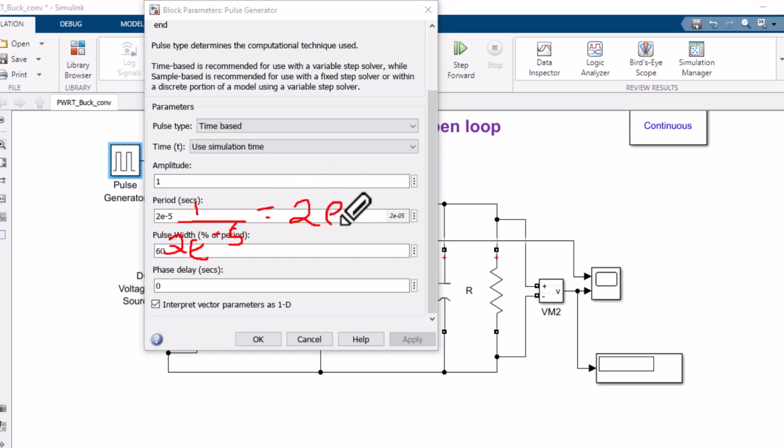So 2 e to the power 5, that means 2 into 10 to the power 5. So 1, 2, 3, 4, 5. So you can understand what the frequency is. This 3 will count for kilo, so 200 kilohertz is the frequency. In this way you can give the frequency to the power electronics switches. The pulse width is 60%.